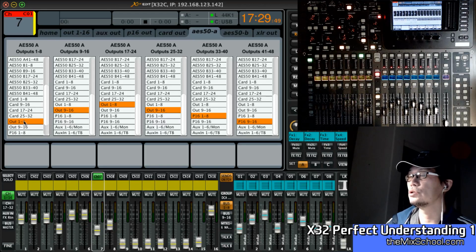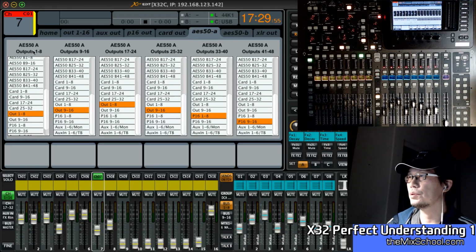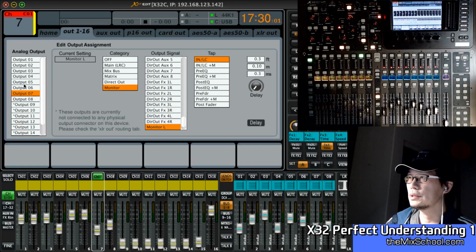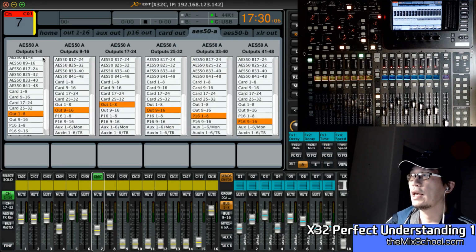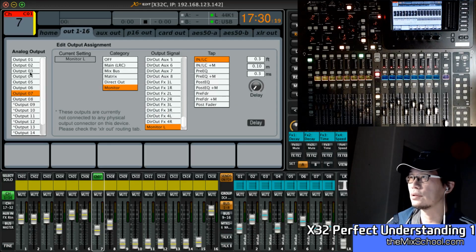AES50A, so we can check the whole output, what we're going to put out. If you put this 1 through 8 and output 1 through 8, that means this 1 through 8 will go to the AES50A output 1 through 8. If you put the S16, the output of 1 through 8 will get this sound.